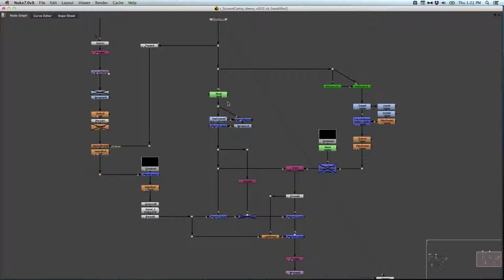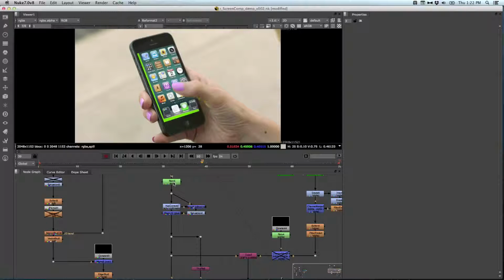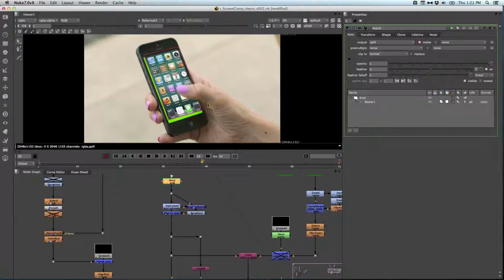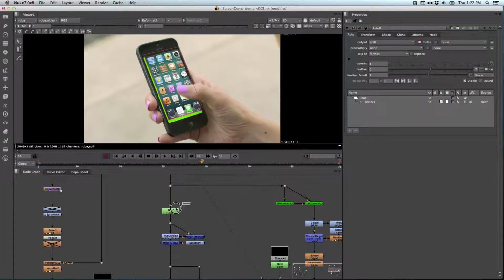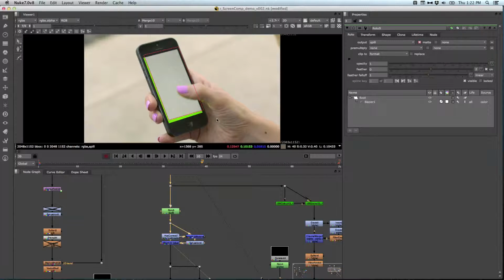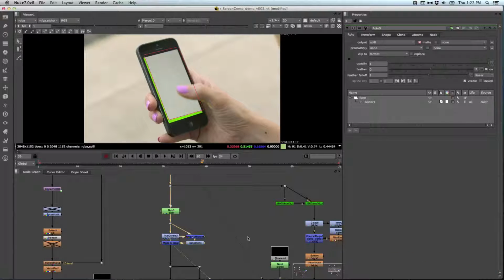We're using a roto node to restrict the spill suppression only to the screen area. This is, again, expression linked to the tracker, so if I open this up, you can see the red outline is exactly where our screen is because that is where we placed our tracker. If we take a look at just the merge here after our despill, you can see the spill suppression that was happening, and this is, again, by default. We can tweak this as necessary.